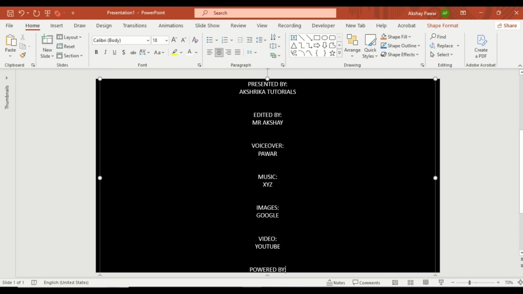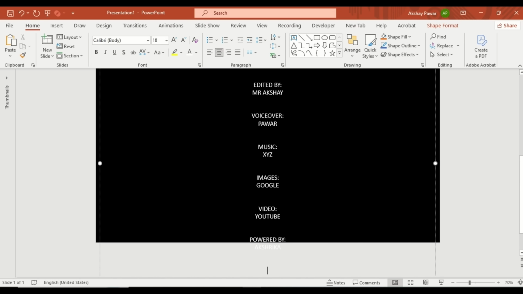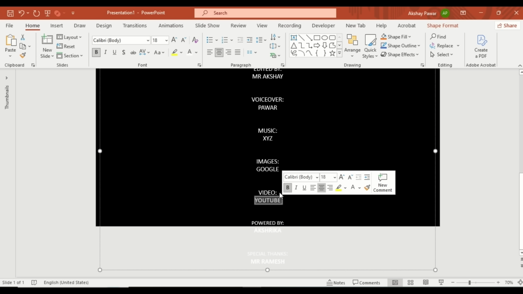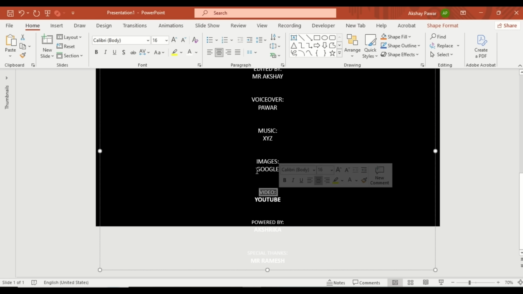Don't worry if the text goes outside the slide area, that's exactly what we want. Make names bigger and bold, keep headings slightly smaller, maintain proper spacing so everything looks clean and readable. This is what gives the professional film credit look.